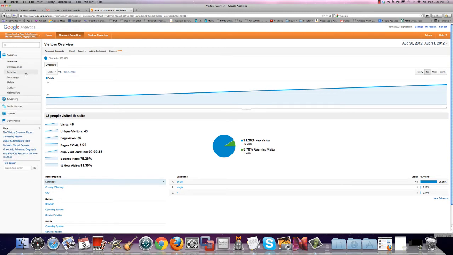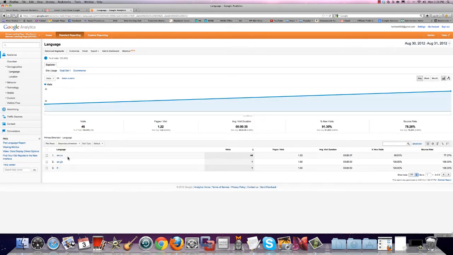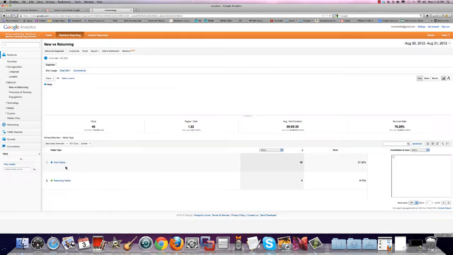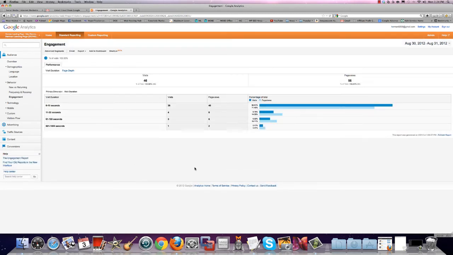I'm very quickly going to cover each of these tabs on the extreme left. Under demographics, you'll learn the language of the people who have come to your site, that is English US, English GB, French, and the location, from which countries they have come. Then there's the behavior of your visitors, whether they are new or returning visitors, the frequency of the visitors, the number of pages they visit, and the engagement, that is the number of seconds they stay on each of these pages.